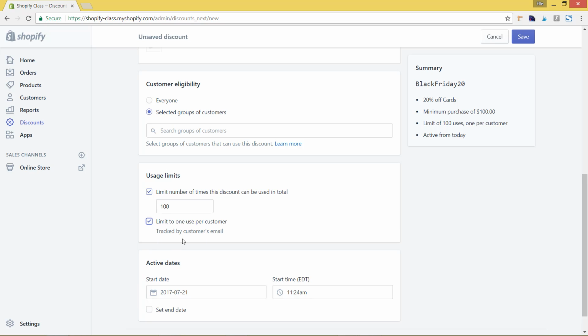You could also come in here and say limit to one use per customer. I always recommend clicking this because this is tracking it by the customer's email address. Let's say you have a coupon code for 20% off that you email to someone in your email newsletter. This way it doesn't let them use the same discount code every single time they purchase from you. So that's definitely a very important one to click here.